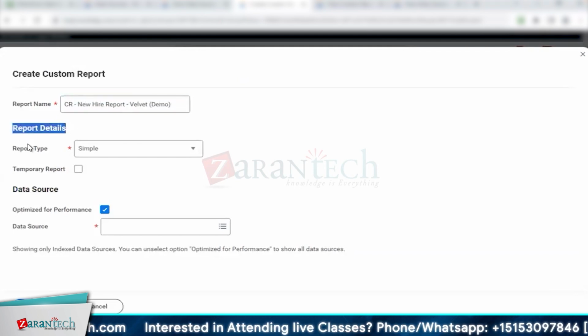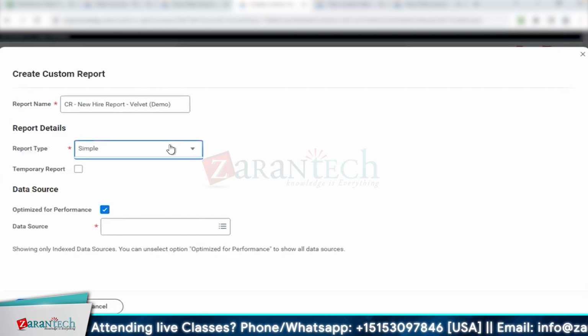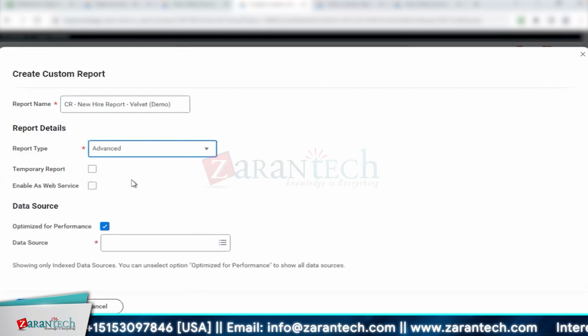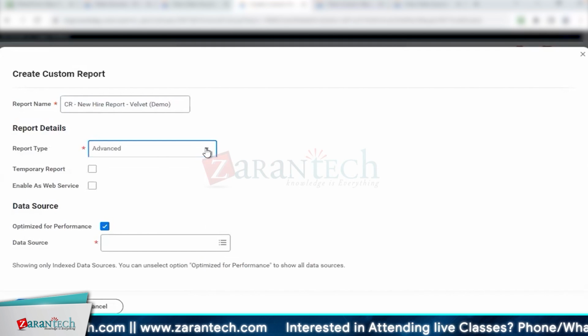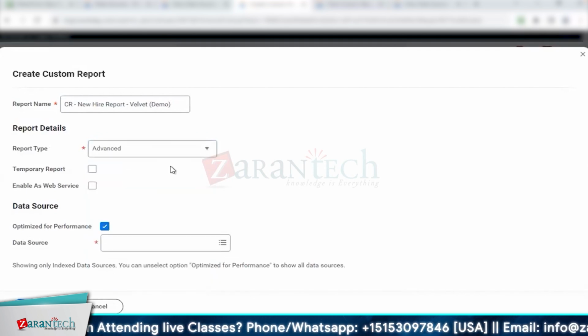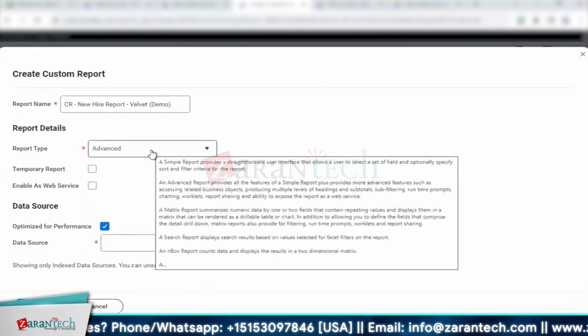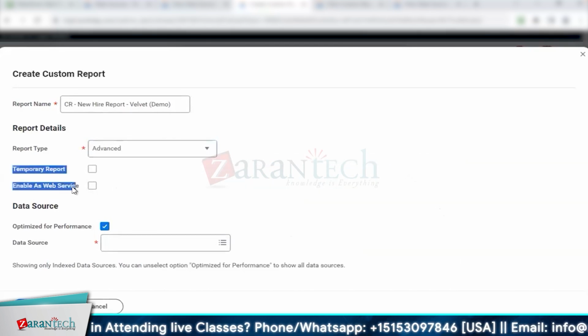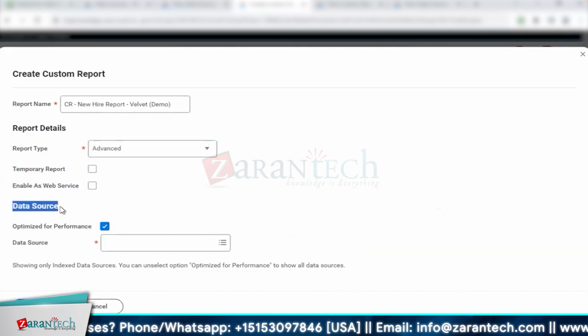In the report details section, we select the type. We'll always select advanced. When you actually become an advanced reporting analyst, then you might use matrix or composite or maybe a trending report, but we'll run advanced. When you hover over this, you get a description of the other report types. We can skip these for now. Now data source, if you see something.